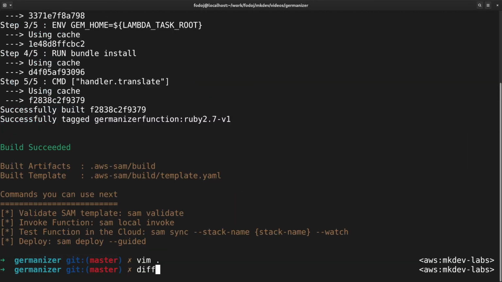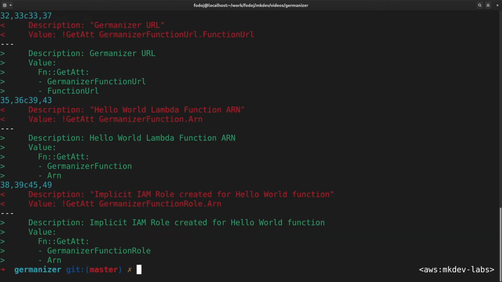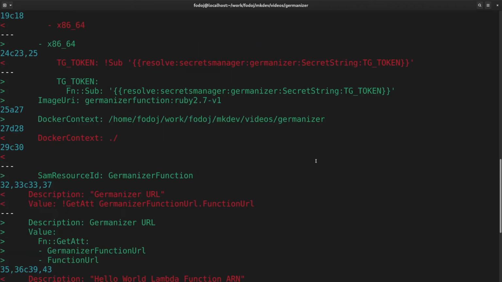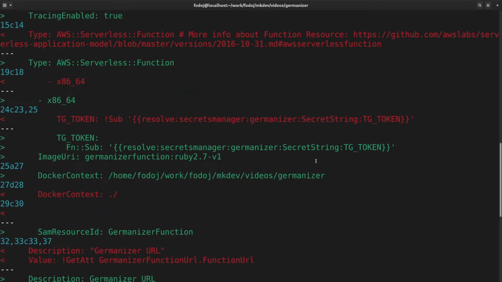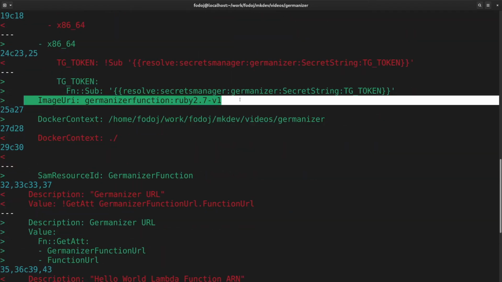Let's compare the generated template with the original one. It mostly just replaced CloudFormation function calls, but it also added a new image URI parameter. This parameter is used during the deployment to understand from where to get the image to deploy. We could set the image URI manually, but let's rely on automations that SAM brings.